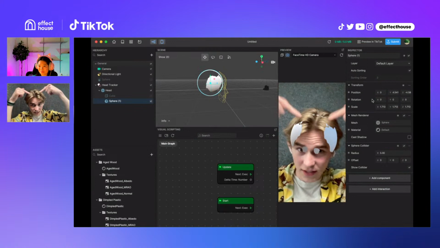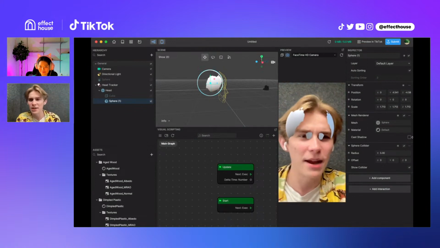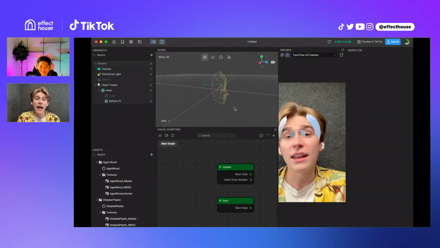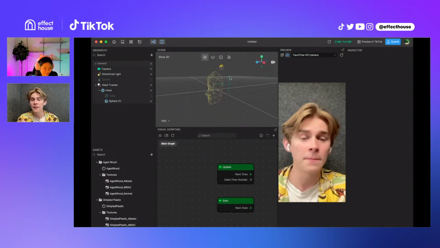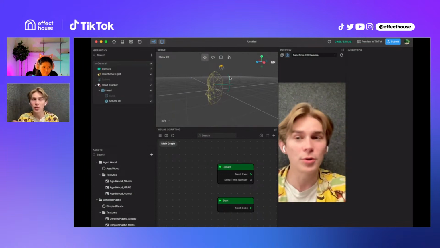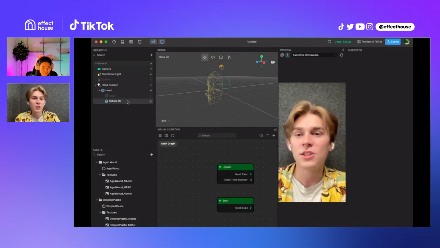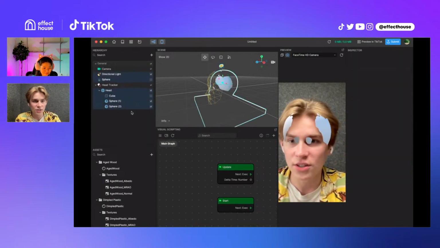Now this collider looks a little weird because I have this mesh on, but I'm gonna turn the mesh renderer off. Now this collider, you can see it in our scene view here with this green outline. This collider is attached to my head, and I can add multiple colliders to my head. So I'm gonna go ahead and duplicate this, and I'm going to move it down just a little.